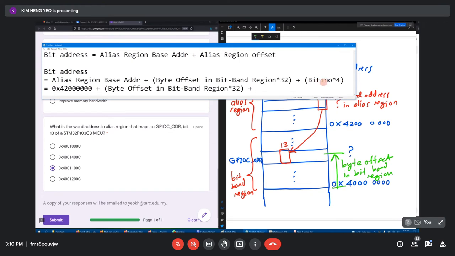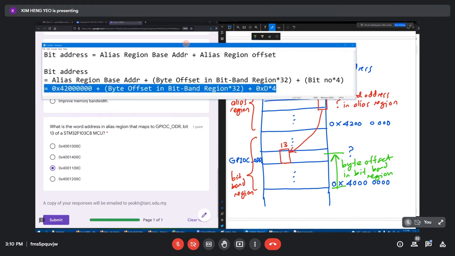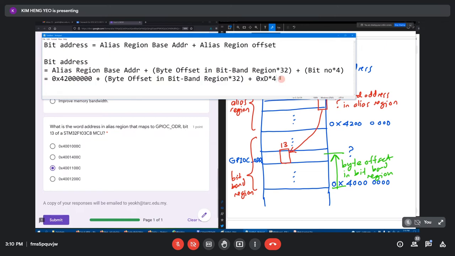Plus, what's my bit number? My bit number is 13, right? What's 13 in hexadecimal? 13 is 0xd. Multiply with 4. So this would be 0xd multiplied with 4. 13 times 4 is 52, which is 0x34. So 13 times 4, or 0xd times 4, is 0x34.